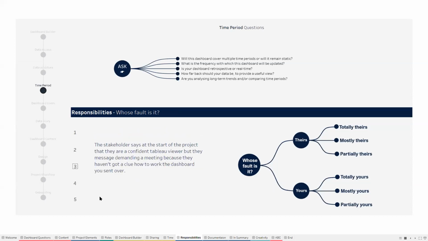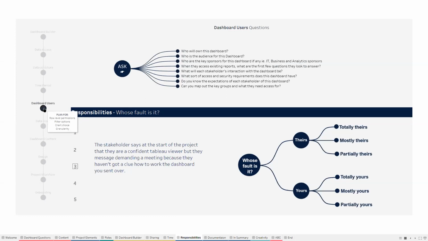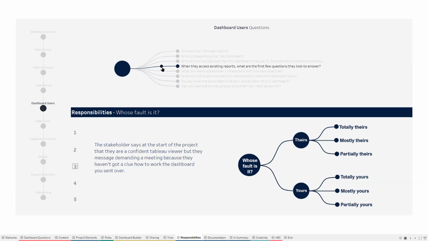Next question. The stakeholder says at the start of the project that they're confident with Tableau Viewer, but they message demanding a meeting because they haven't got a clue how to work the dashboard you sent over. So whose fault? They've said that they know how to use it, but you have to ask yourself, when you come across this problem with regard to the dashboard user, when they access existing reports, what are the first few questions they're looking to answer? Have you addressed that in your dashboard?